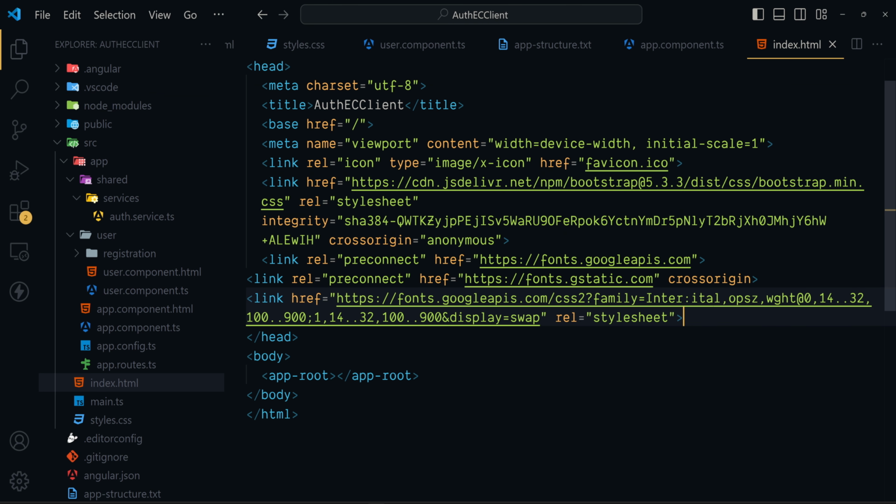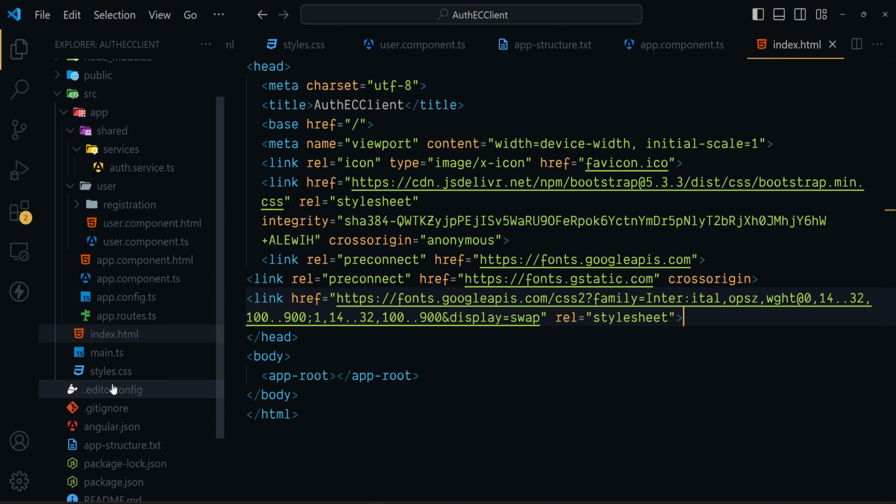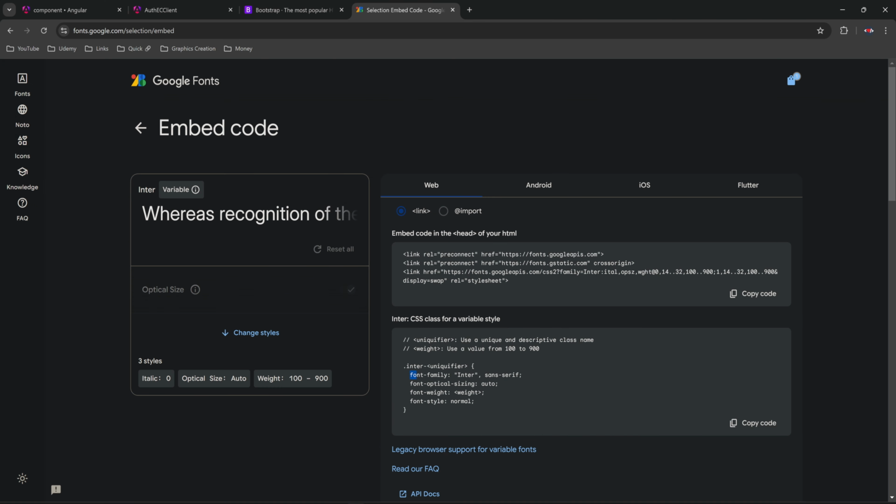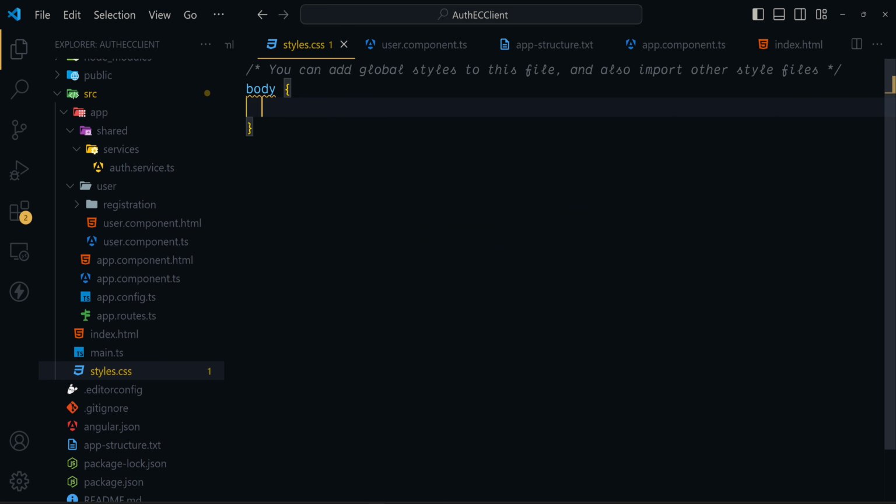Now we want to apply this font for the entire application. So open the global style sheet, styles.css. Inside that, we will apply the font for the entire body of the HTML web app. Let me copy the CSS rule from here. Font family is applied as Inter and there is a backup sans-serif. So that's all about adding Bootstrap and the Google font Inter into this application.